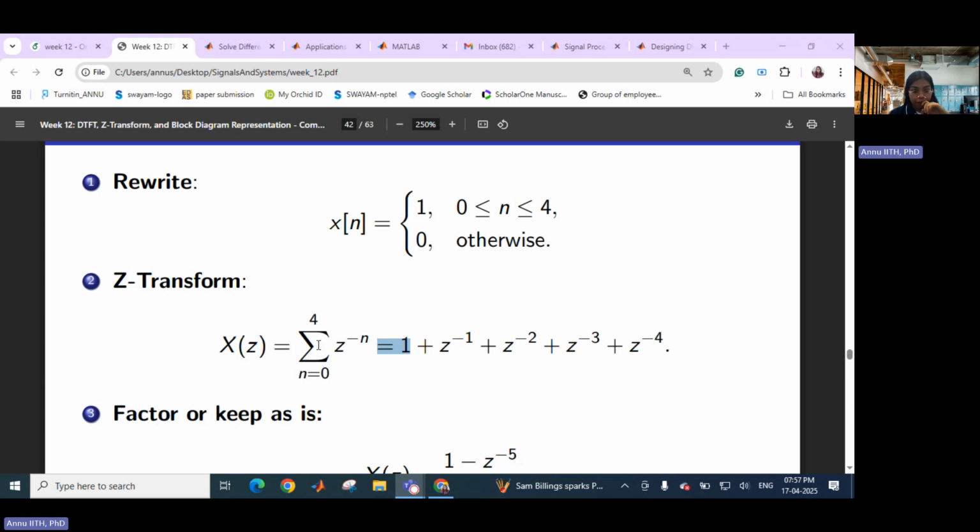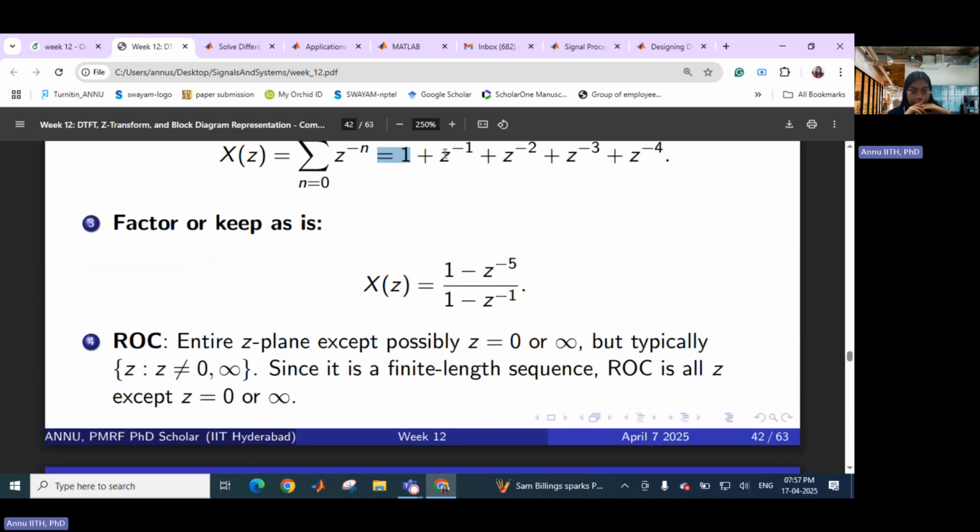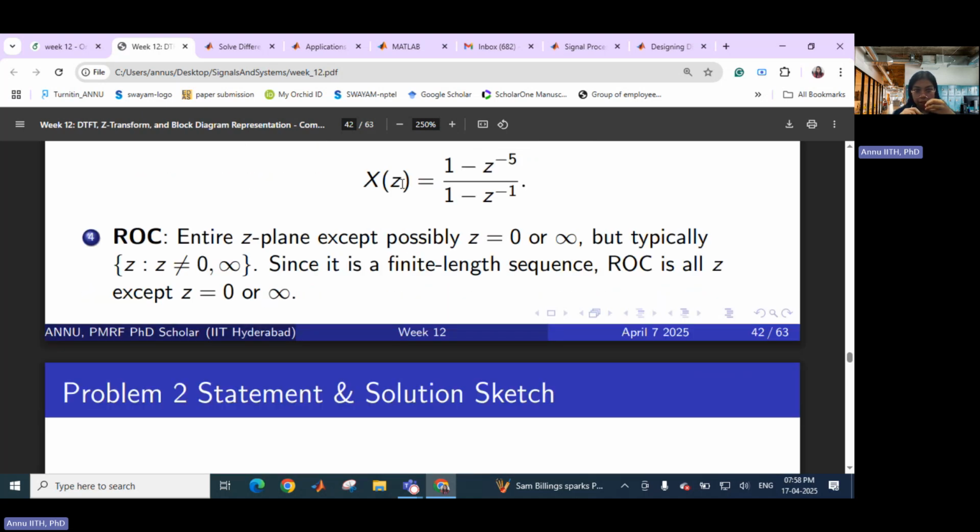So if we keep the factors, now assume what is the ROC, region of convergence. So the entire Z plane, without possibly having z equal to 0 or infinity, but typically z where z is not equal to 0 or infinity. Since it is a finite length sequence, the ROC is all z except z equals 0 or infinity, because it is not practically feasible.